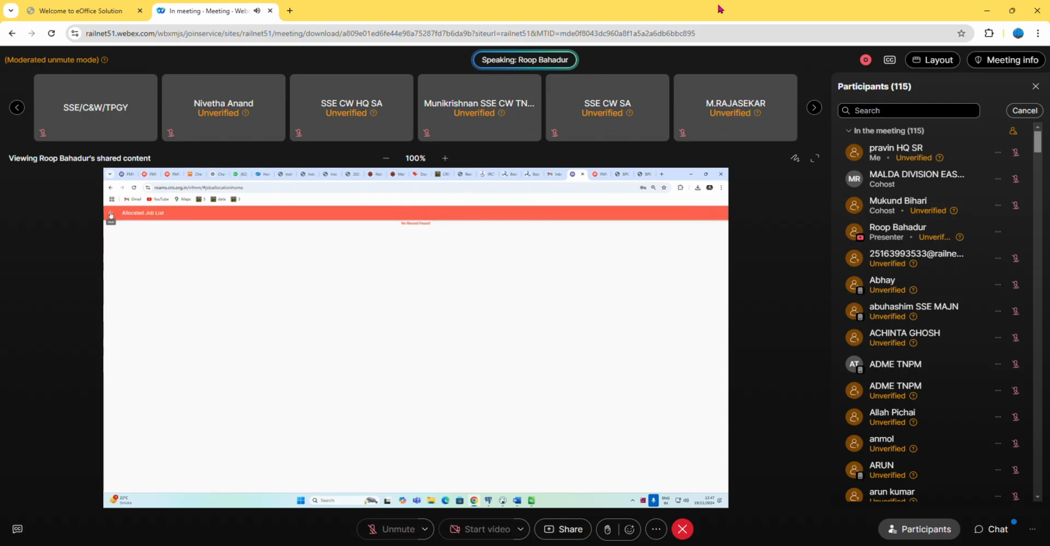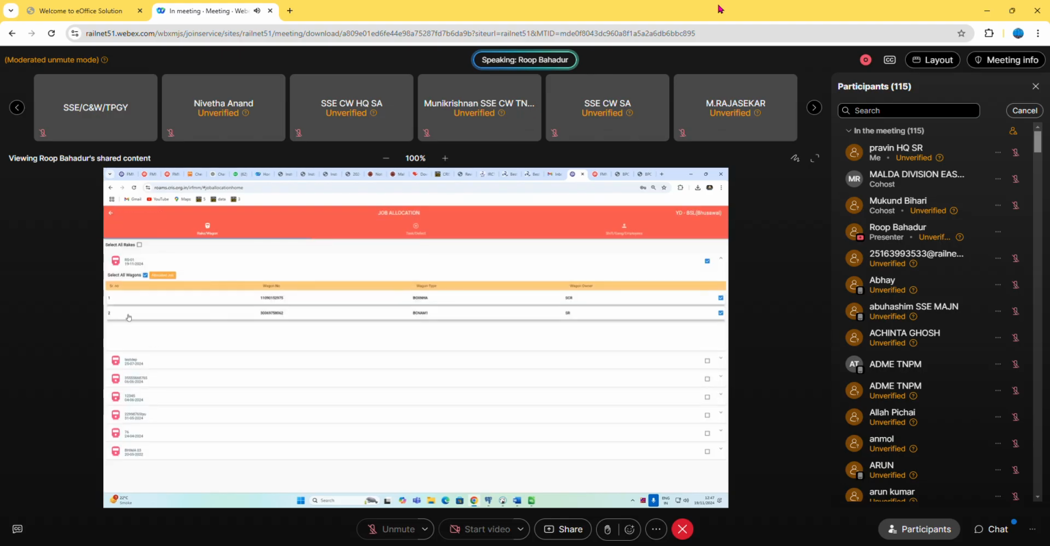Now this is testing data, so all data will not be shown here, but using this option, you can allocate jobs accordingly. We'll show you this in production also, so that attendance will be available, gangs will be available, and we can show how job allocation and confirmation is done there. We'll take someone's ID and log in from there and show you how the job allocation and confirmation is done on a rake.